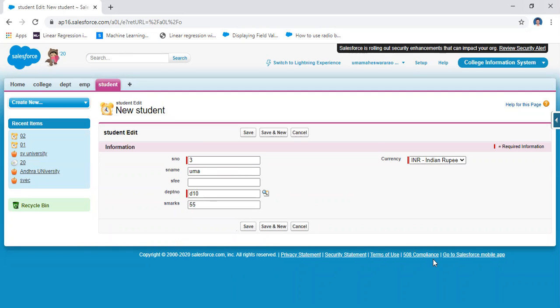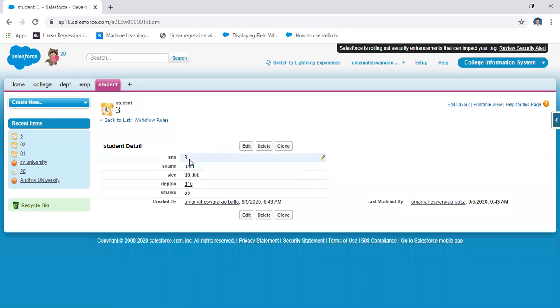That automatically fills the fee value. What is the value? 80,000. Save it. See here, the fee is automatically filled with 80,000. Here I'm not filling any information for the student fee, but the workflow executed. For example, verify that one.